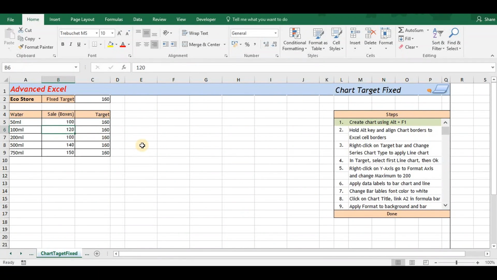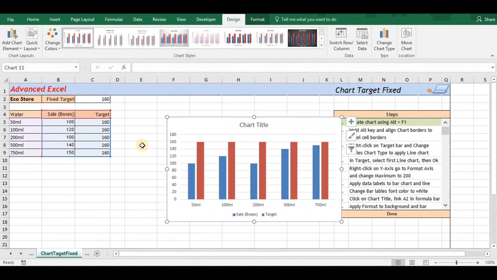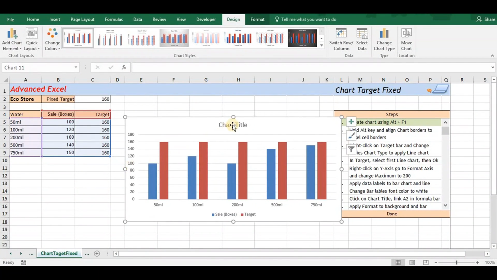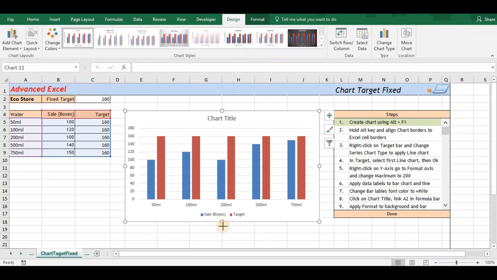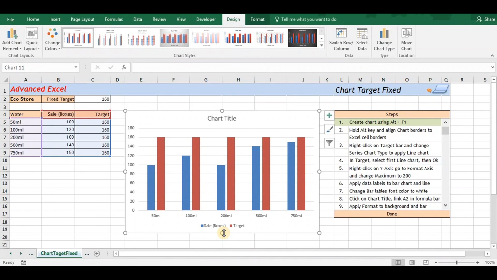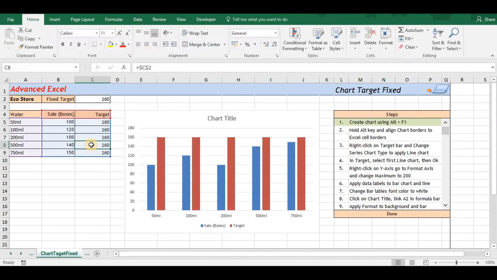I'll take you through creating a good chart target that is fixed. Go to a cell in the table and press Alt F1 to create a chart. That creates a simple bar chart available over here. Hold the Alt key and align all chart borders to Excel borders like this: the left border, the top border, the right border and the bottom border. Having done that, we have aligned our chart to Excel, and you can notice that the chart is accurately aligned to the Excel borders over here.